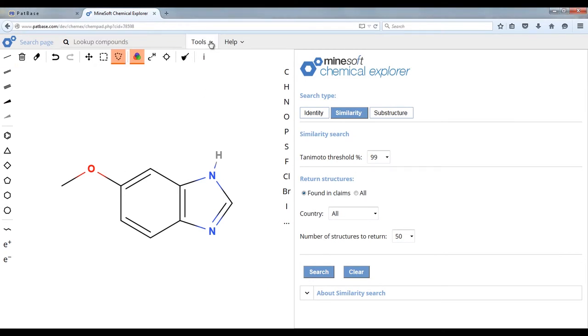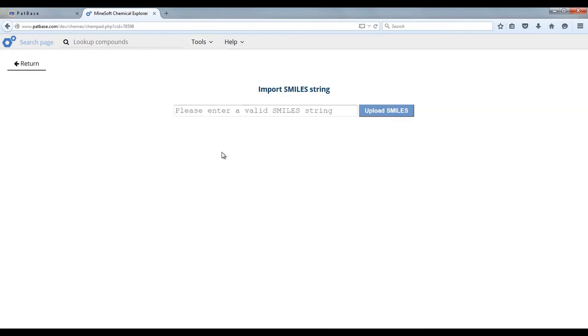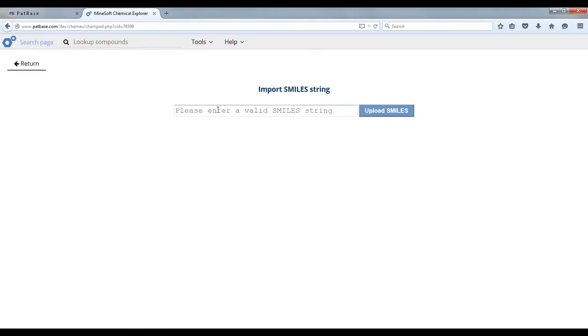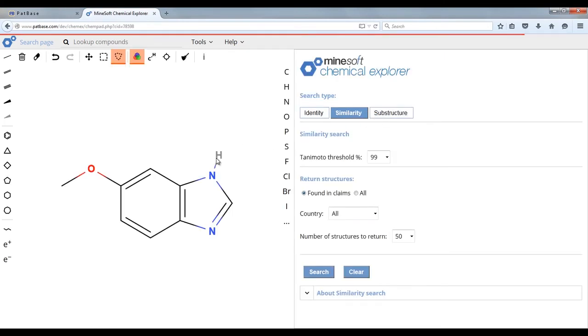Alternatively, utilizing the Tools menu again, you can import a SMILES string. Let me take an example. And import that string into Chemical Explorer by clicking Upload SMILES. Again, the SMILES is converted into the chemical structure and is populated in your structure editor window.